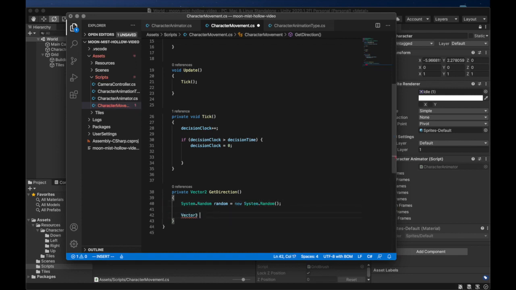Now we'll define a new vector 3, which will be this new direction that we're trying to generate. And we'll use this next function in the random class in order to pick a number that is -1, 0, or 1. We'll do this for both the x and y components, and that will give us one of the 8 directions.